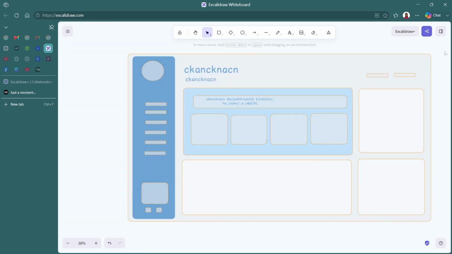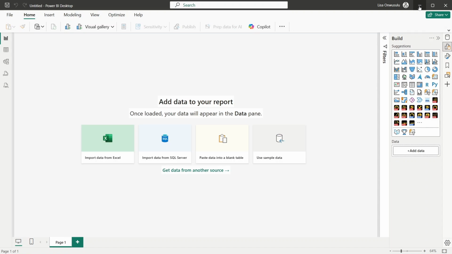So this is just, like I said, a wireframe of my dashboard. Now, once you are done creating the wireframe, the next thing we need to do is go back to your Power BI and start building your report. My report is a Microsoft Excel sheet. I'm just going to import it from here.